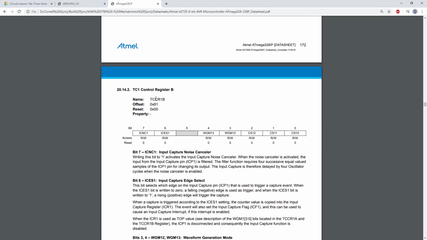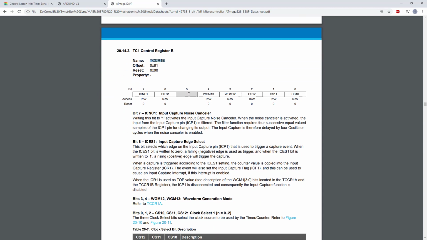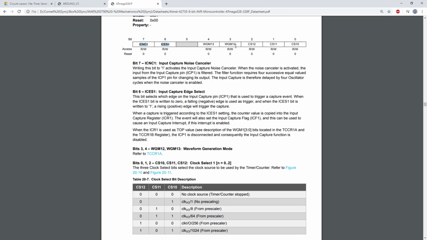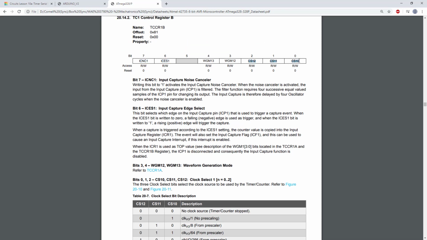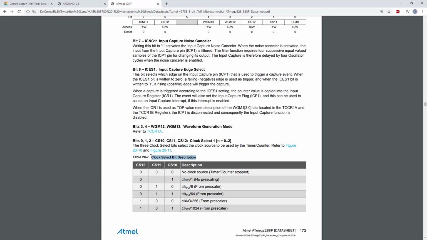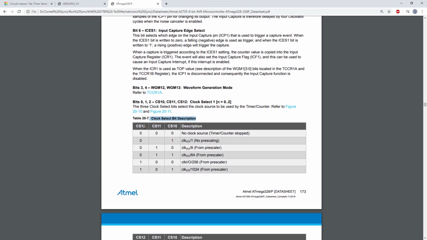So if we keep going, we will encounter TCCR1B, or timer counter 1 control register B, which has a bunch more bits in it. First we'll see those extra waveform generation mode bits that we were missing in TCCR1A. We are going to ignore these two bits, ICNC1 and ICES1; we're not going to be using those. And at the end of the register, we have three more bits we haven't seen yet: CS12, CS11, and CS10. Those are our clock select bits, which we will see if we continue to scroll down to this table.